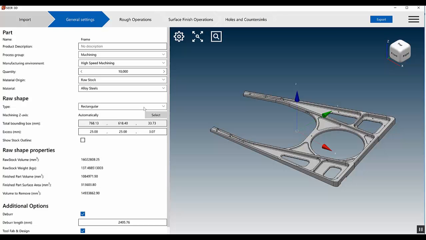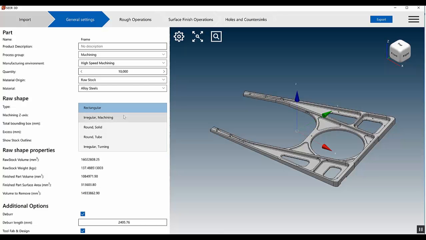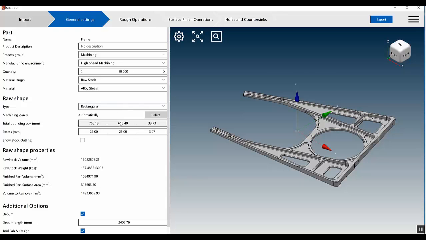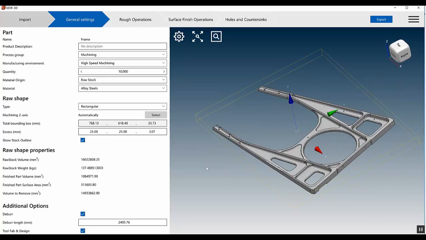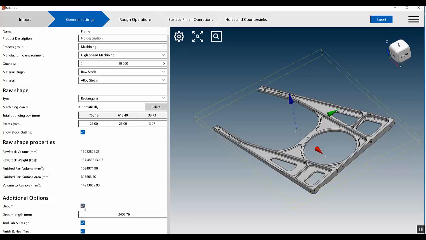The raw shape properties, these define the starting volume and volume to be removed for rough machining operations. There are different types: irregular machining, round solid, round tube, irregular turning. The show stock outline gives you a visual representation of the stock outline. The raw shape properties show things like the part volume, the raw stock weight, finished part volume and surface areas.